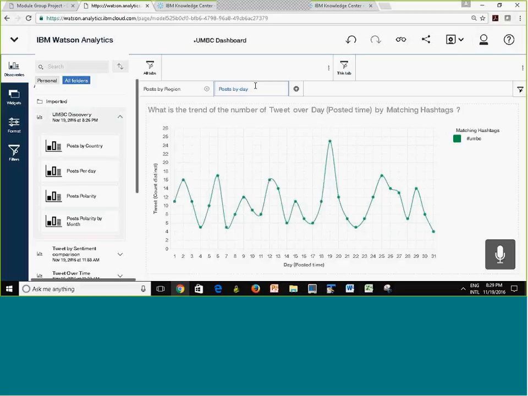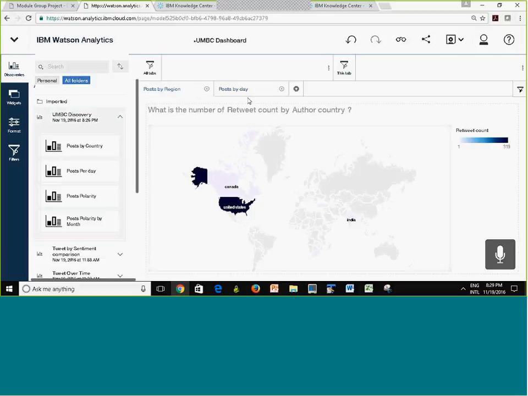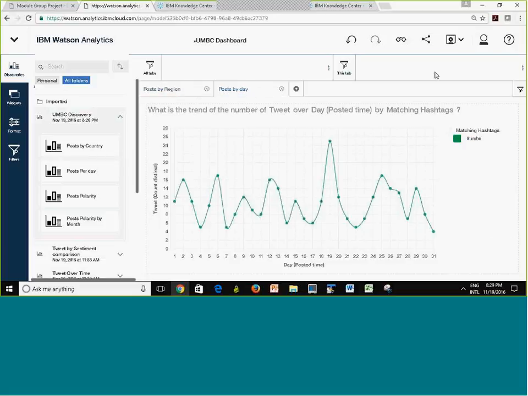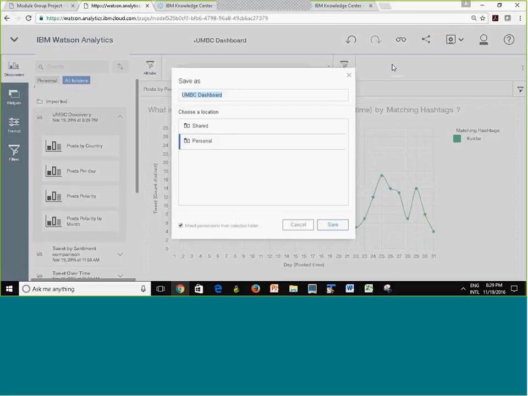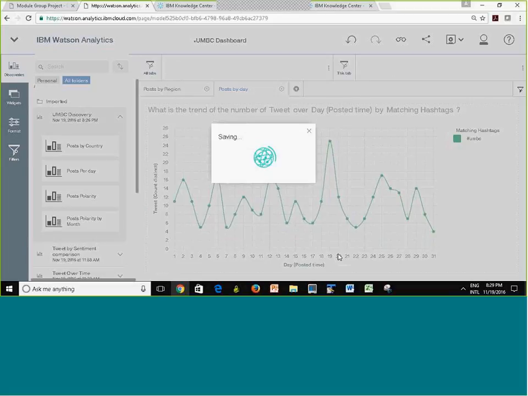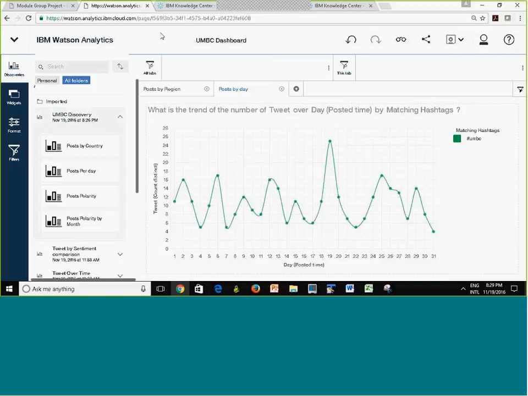Right? So this is post by day. There we go. Now, I have 2,000 here right now, right? So what I'm going to do is, I'm going to save it. I'm going to click here to save it. And I want to save it in my personal area. And this is UMBC dashboard, correct? Save. Okay? Now what I'm going to do, I'm going to create another dashboard, right?